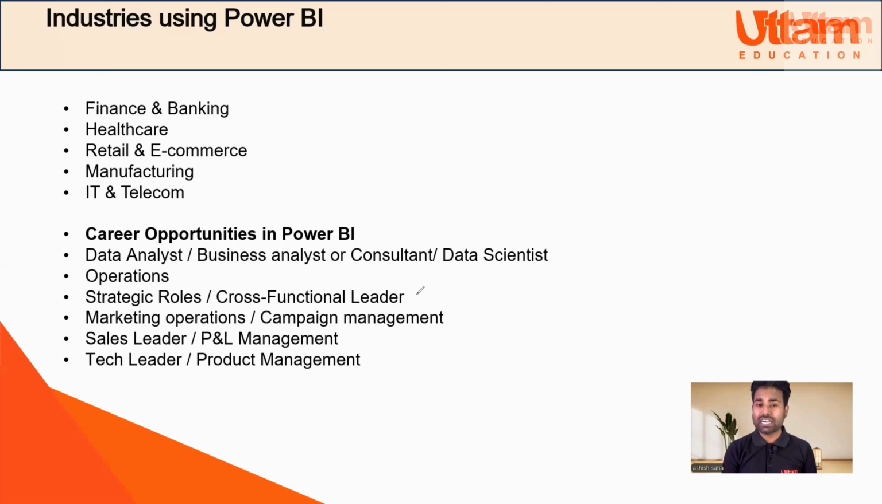You can apply for strategy roles and cross-function leadership roles. You can apply for leadership-related work. Marketing operations and campaign management are opportunities that will open for you. You can go into the marketing or campaign field. You can apply for the sales team, or become a sales leader or work in P&L management. The next one is tech leaders and product management. These opportunities will also open once you learn Power BI.